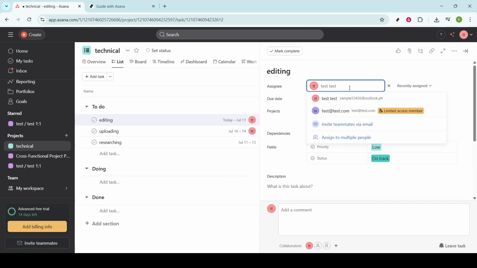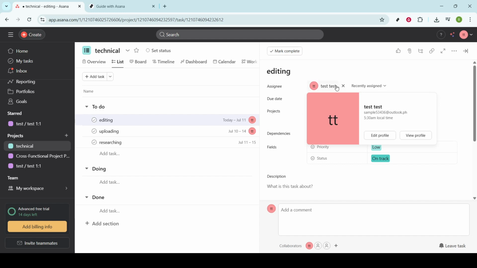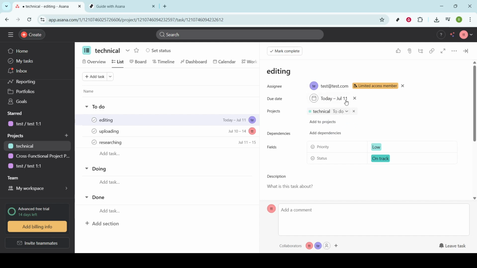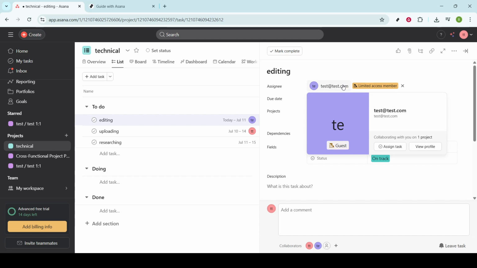When you click on it, you'll see an option to assign the task to multiple people. This is particularly useful if the task requires collaboration or input from more than one of your team members. To assign the task, simply type in the names or email addresses of those you want to involve. As you type, Asana may offer suggestions based on your contacts or team members who are already in your Asana workspace. This can save you time and ensure accuracy.